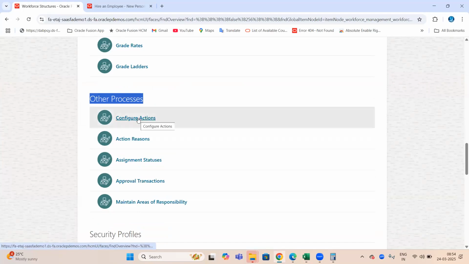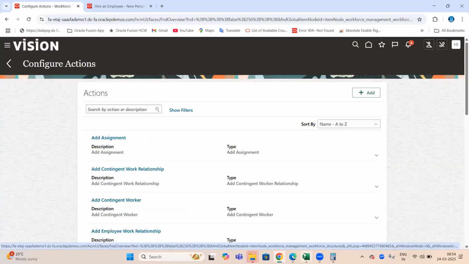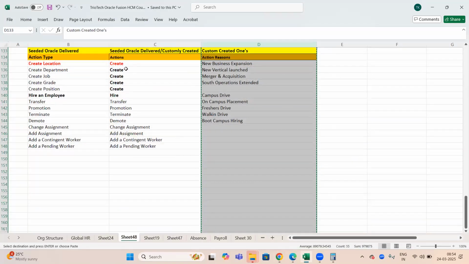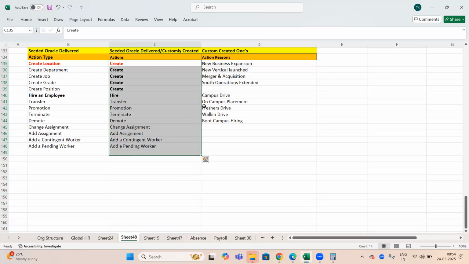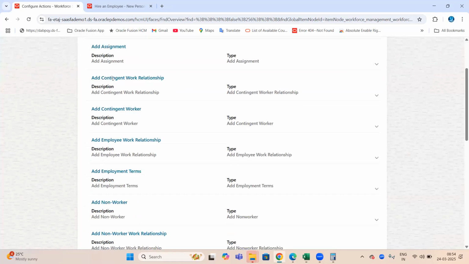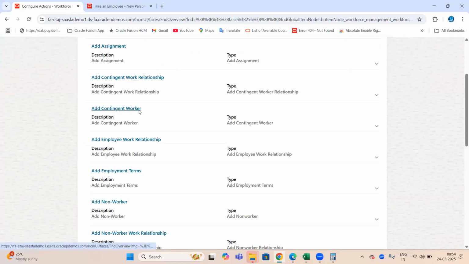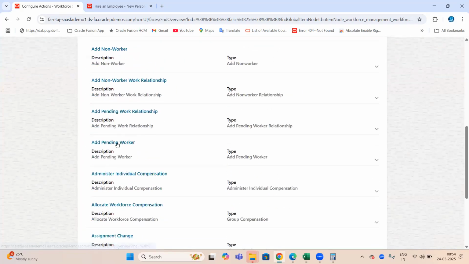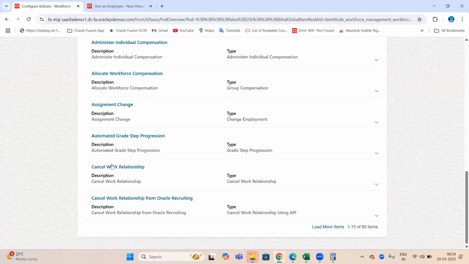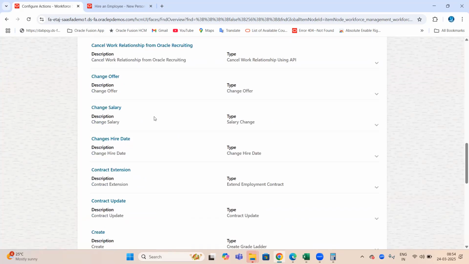So if I go to configure actions, team, all actions that Oracle delivered in the system, you can find. See, when I came to actions, did I configure them in the system? Add assignment, add contingent worker, add non-worker, pending worker, assignment change, cancel work relationship. See, team, if I expand more, all these things are what, team?